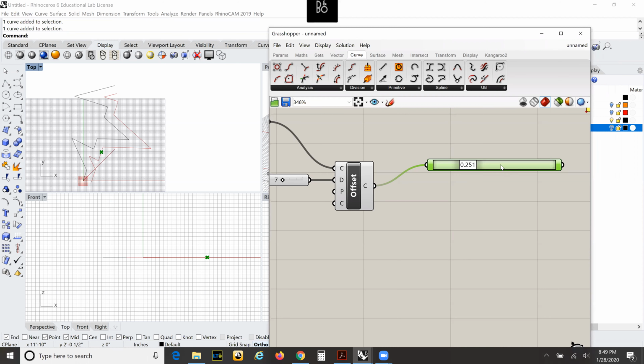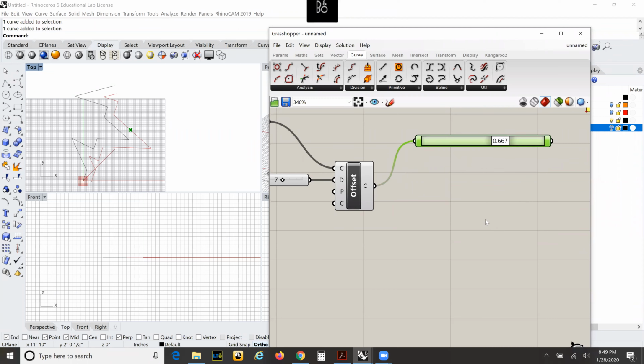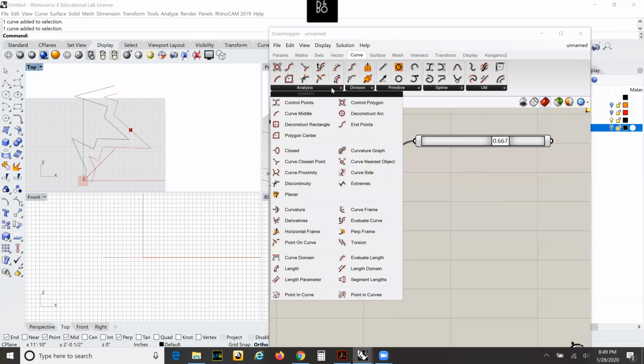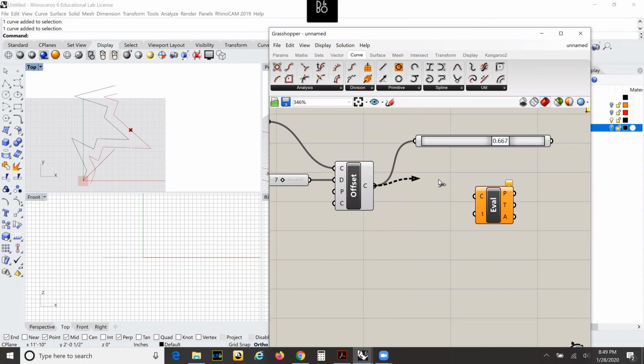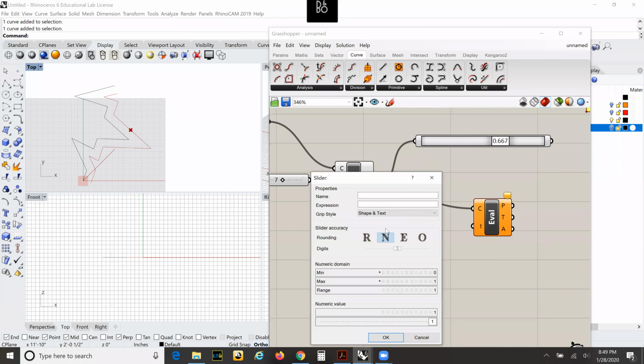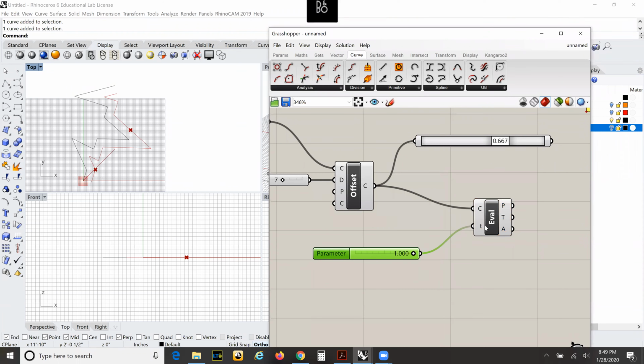We can also set this as well, 2/3. If we have a very specific number that we wanted, we could always go into analysis, and there's evaluate curve, which is the same thing, but we can always connect a slider to it. And just like this, we're going to edit the slider so it's similar to that. Loading, and we're going to plug that right in. And we're going to unpreview this.